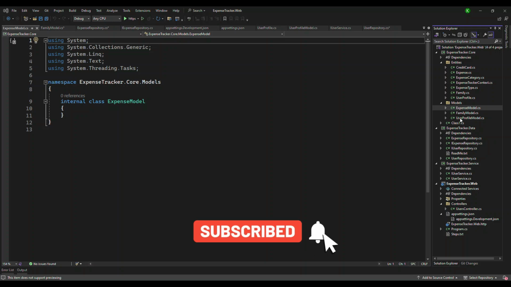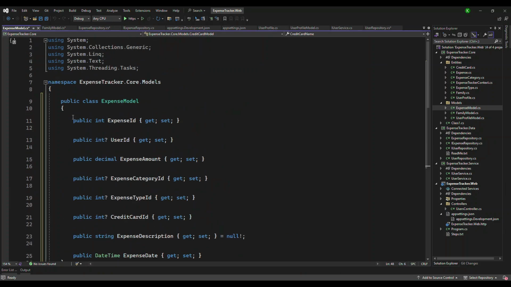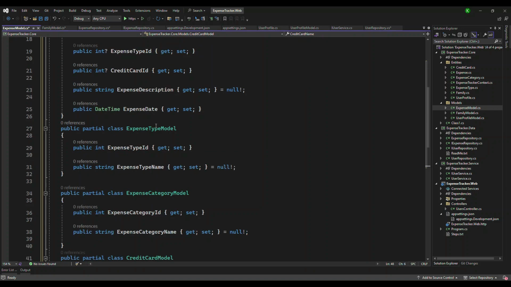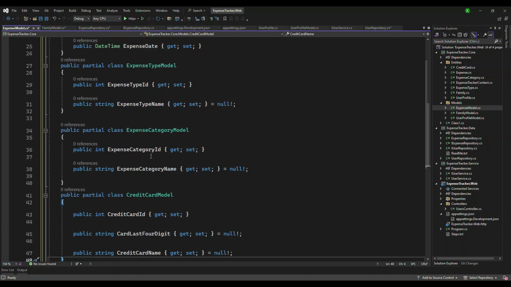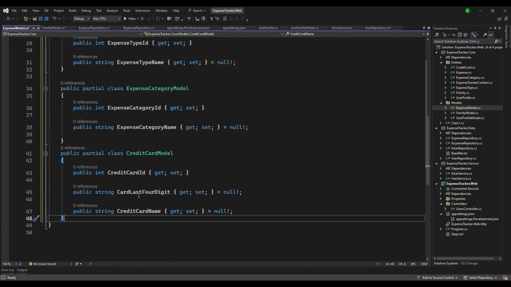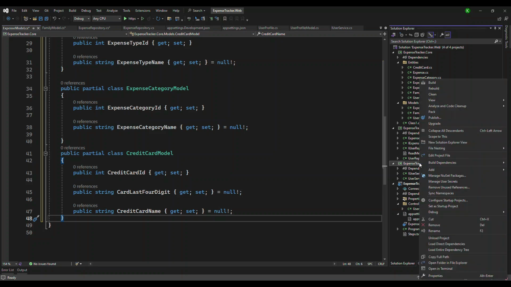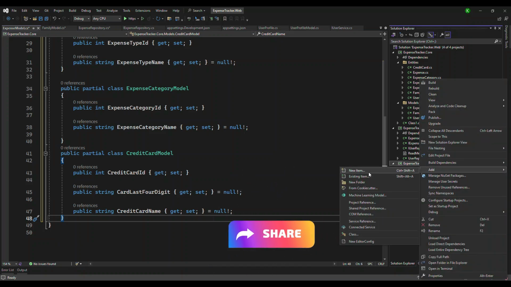I'm going to copy paste a bunch of custom-made classes: basically expense model, expense type model, expense category model, and credit card model. The last three models are for utility, just to retrieve the data. Eventually when we use the UI, we need those things to build our UI nicely. That's why we have those things in place. Okay, so we have all of these things ready. Now let's go to the services.